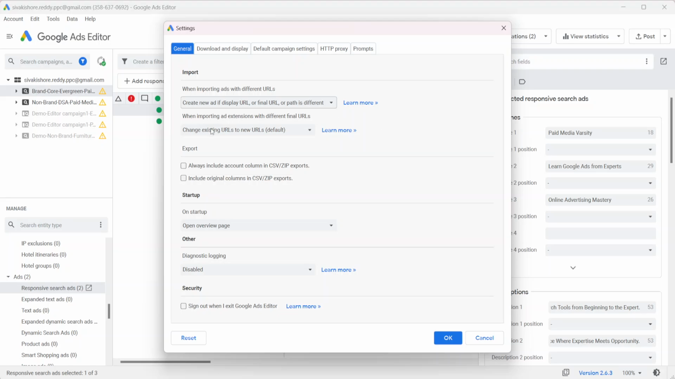Okay, and the second one, so when importing ad extensions with different final URL. This is for site links. You are getting me right? For the site links we will give final URL, right? So for those final URL, if you want to update the existing URL, you can simply go with the first option. Or if you wanted to add the final URL, so the link text, the headlines and descriptions will be same, but with the same text you want two different final URLs. In that case, you can choose the second option. Okay, you are getting me? So this is how you can play.